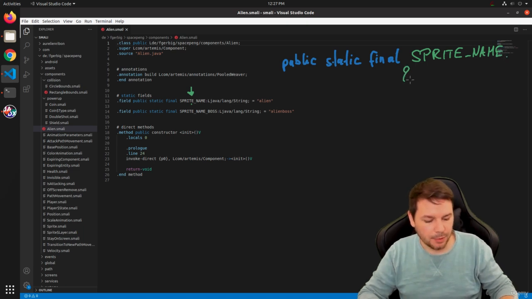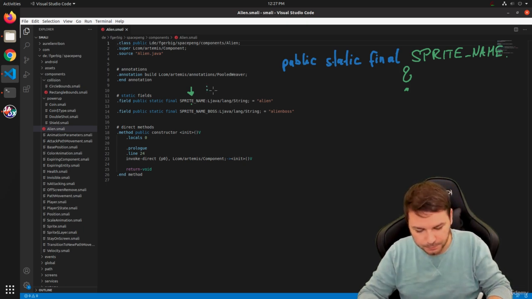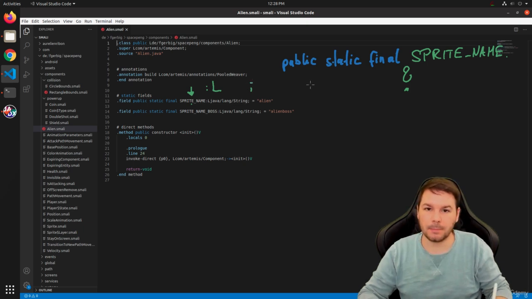All right, but something is missing. What is missing? The type of the sprite name. Let's have a look. We've got this colon, we've got this capital L. So this is our type definition, and this type definition ends at the semicolon there. Capital L means we've got a class reference. Which class? Let's take a look. We've got Java lang string. So this one is of the type string. So we can clear this one and we can write string.